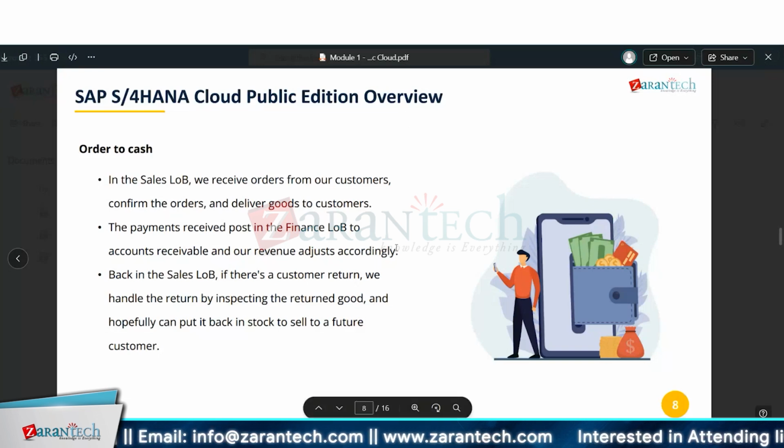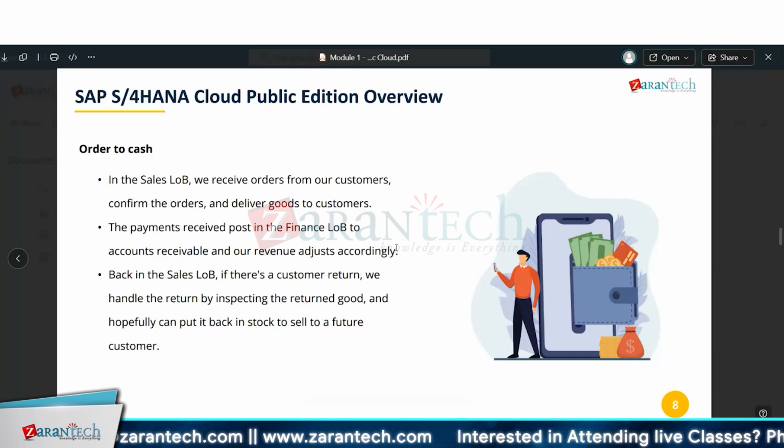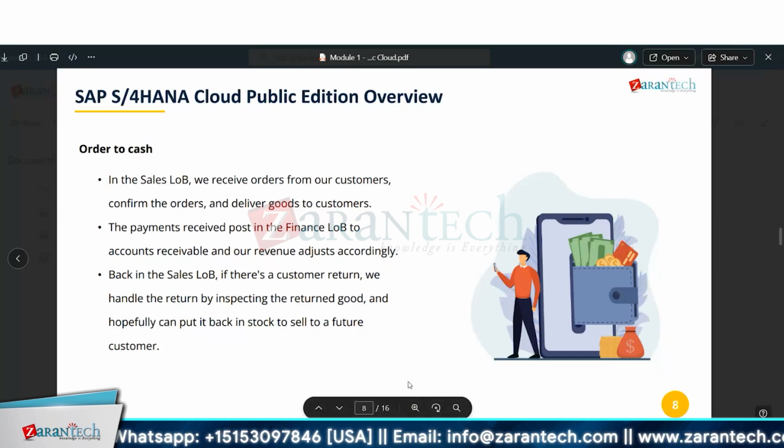So this is where the sales team will try to sell and deliver the goods to the customer. Payment team will do the account receivable and the revenue adjustment. And say suppose we have a returned good, we would do the inspection, and once it is fixed, it will be put back in the stock so that we can sell it in the future.